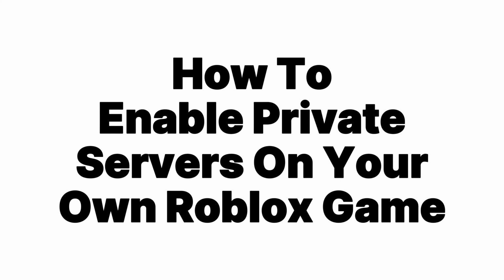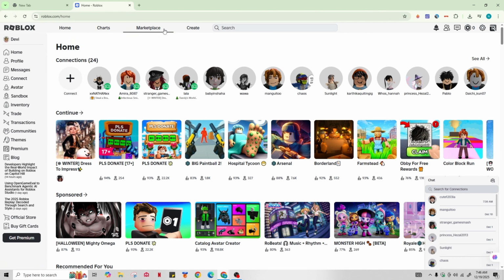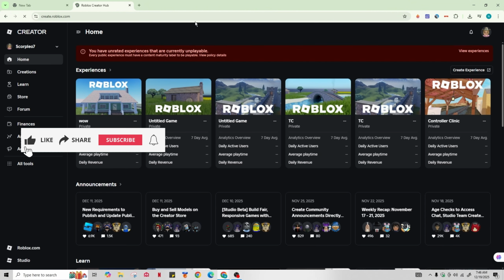Here is how to enable private service for your Roblox game. First, you need to go ahead and open roblox.com, log into your account, tap on Create at the top of the screen that is between Marketplace and the search icon. Now this will take you to the Creator Hub.